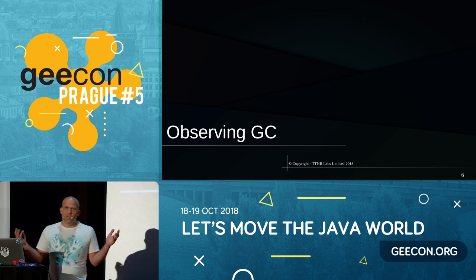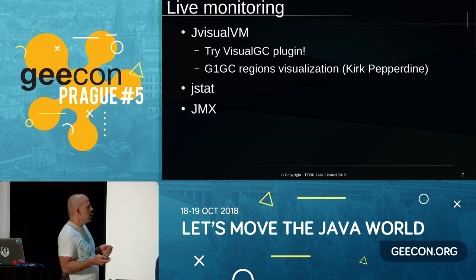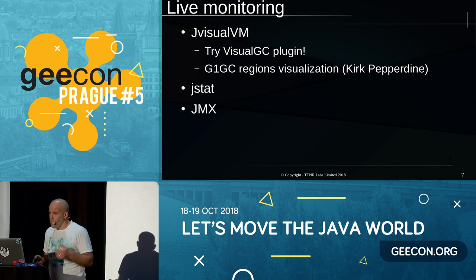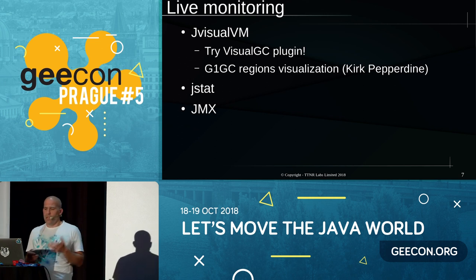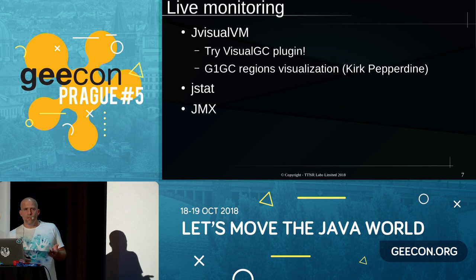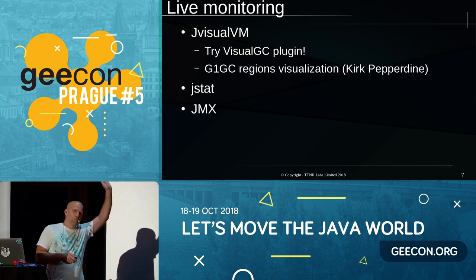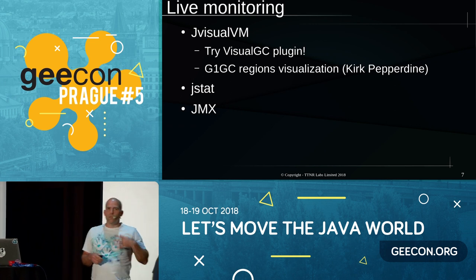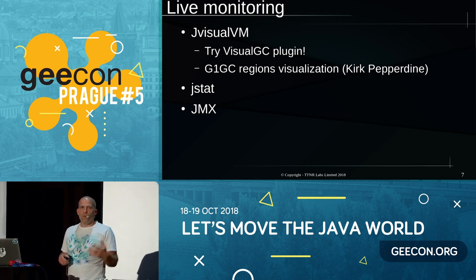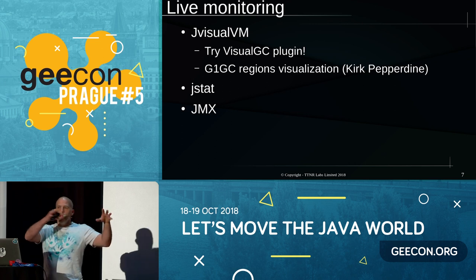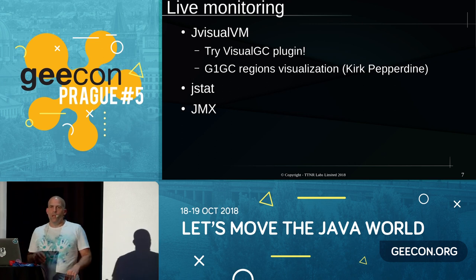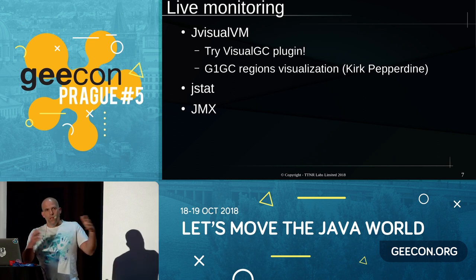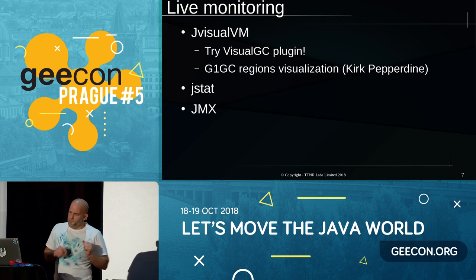Okay, so how do we know that GC is happening? Hopefully, we can do one of two things. We can plug in some tool like JVisual VM. There's a Visual GC plugin. Who knows the Visual GC plugin? Good. It's a really, really nice intuitive view on the whole bucketing generational kind of flow. I really recommend it. It helps you understand how the garbage flows through the system.